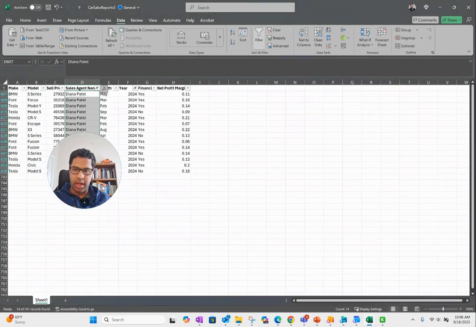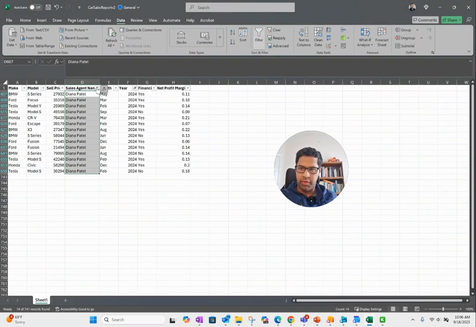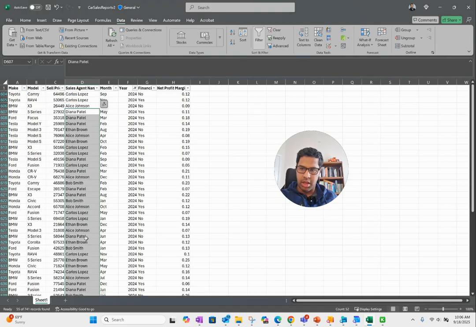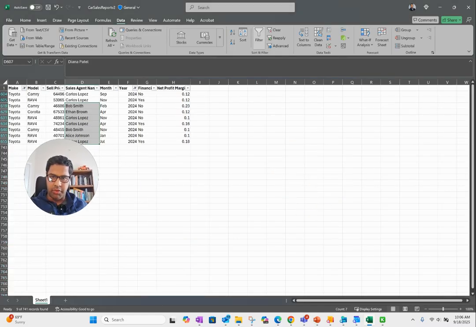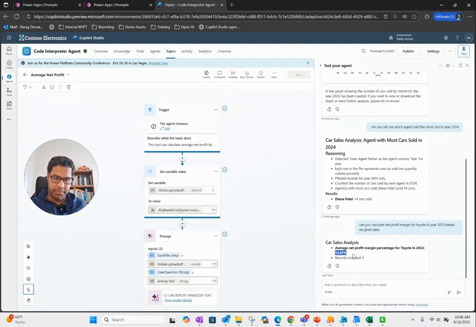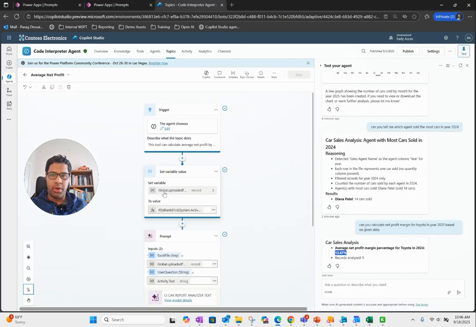We can go and check that here. If we include all the sales agents and then just filter this on Toyota, and if we want to get an average of net profit margin, we can just select all this, and the average is 13.666, so 13.67, and that's what we have here. So this is how you can use the code interpreter to do some complex calculation.